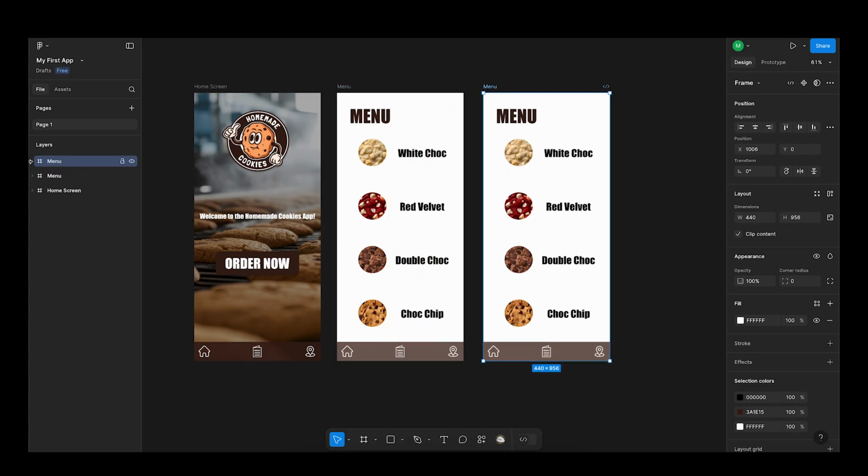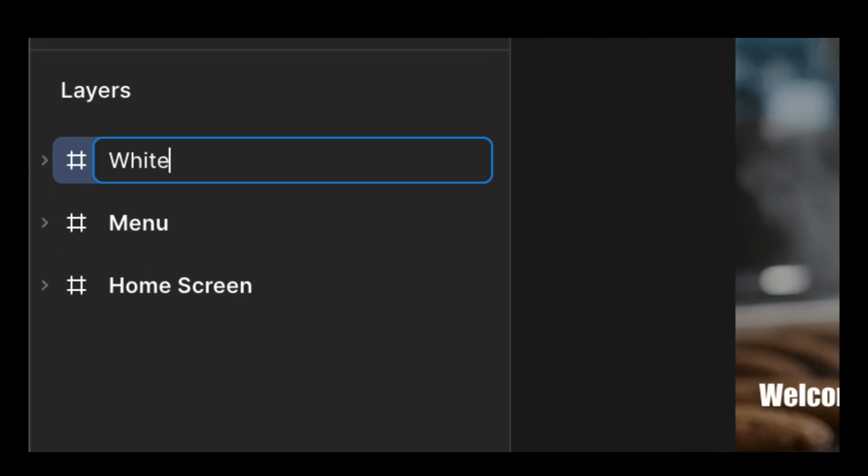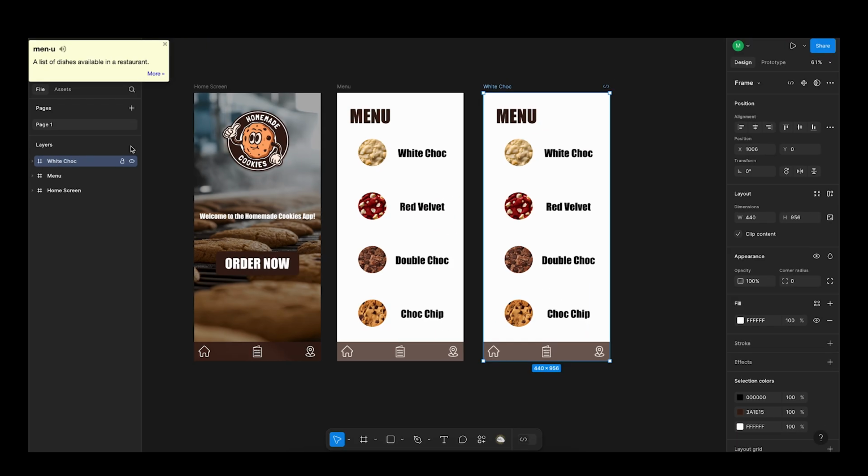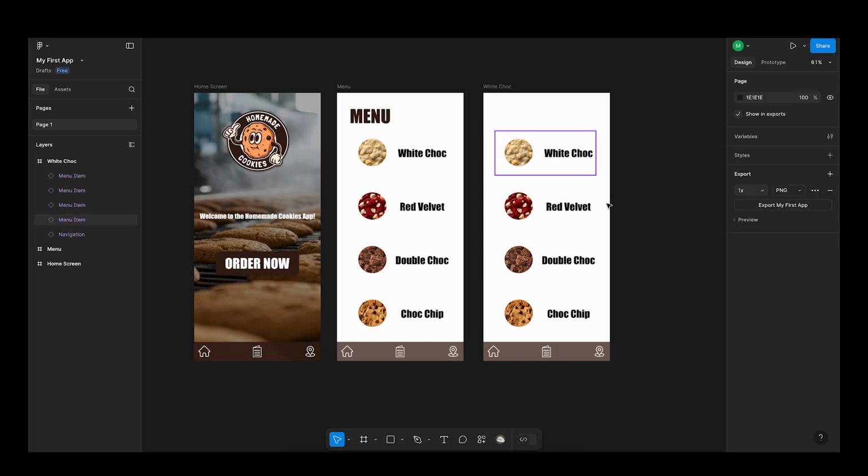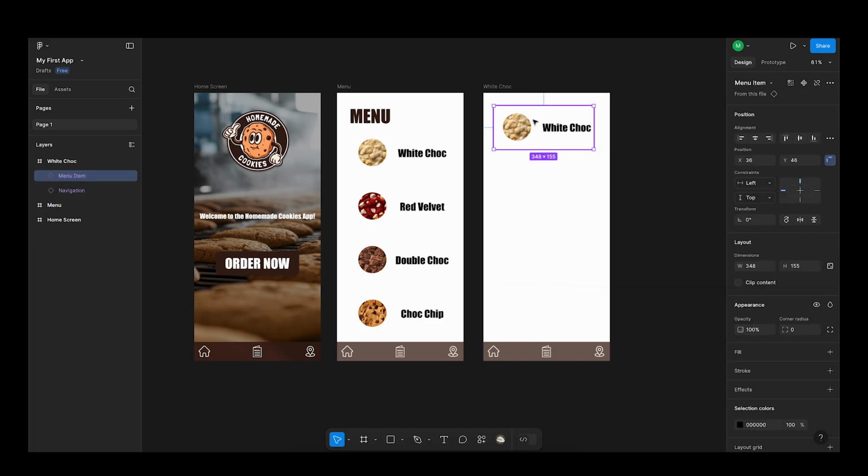There it is. I'm straight away going to rename that. This is going to be my white chalk page. There it is. Now I'm working on that. So I'm now going to delete the items I don't want. I'm going to move white chalk up so it acts as the heading.